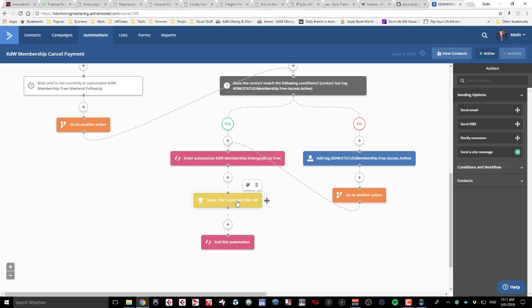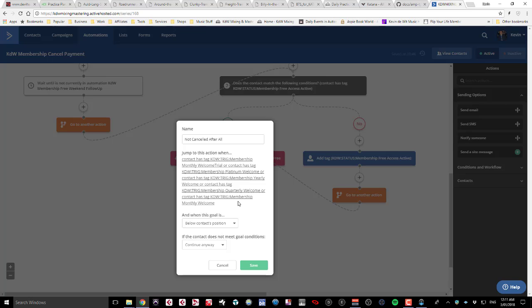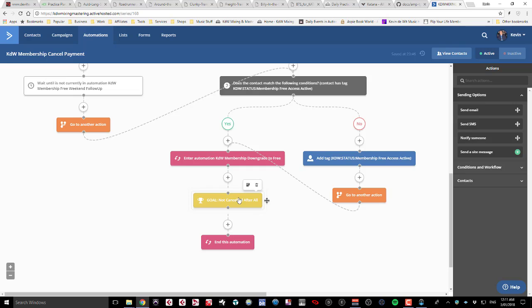There's another goal here that says not cancelled. So at some point, if their tag is reapplied because the payment went through, they can jump through all of these hoops to here, which is a goal that basically says, oh, actually they didn't cancel. There was just an error. It's all good now. Skip all this other stuff.